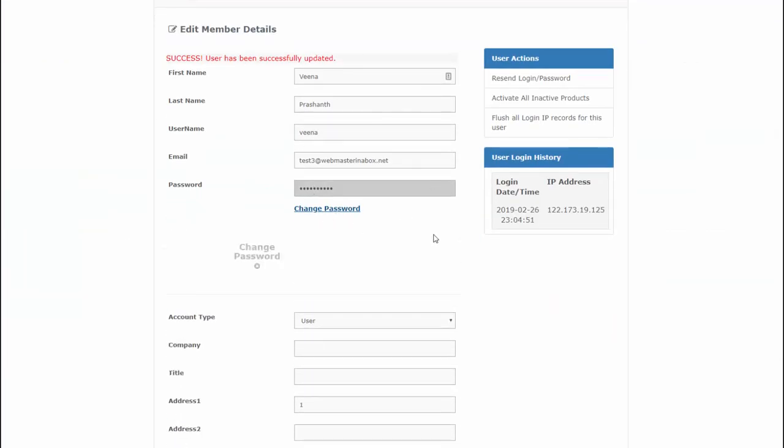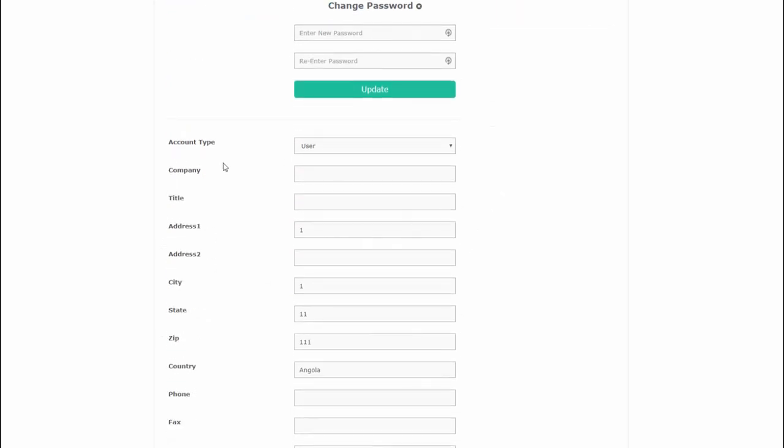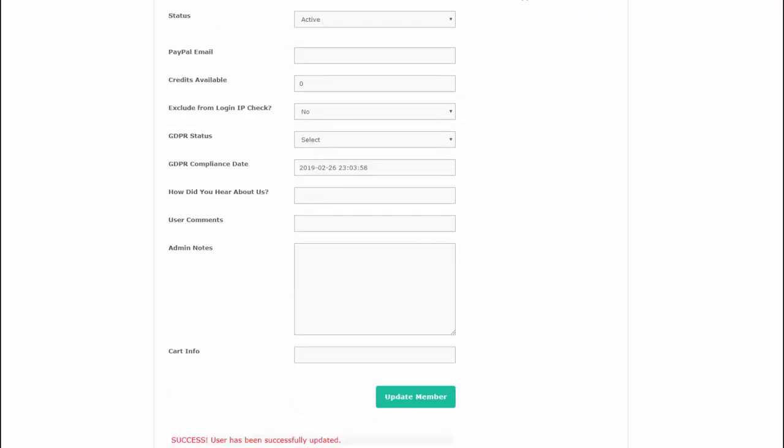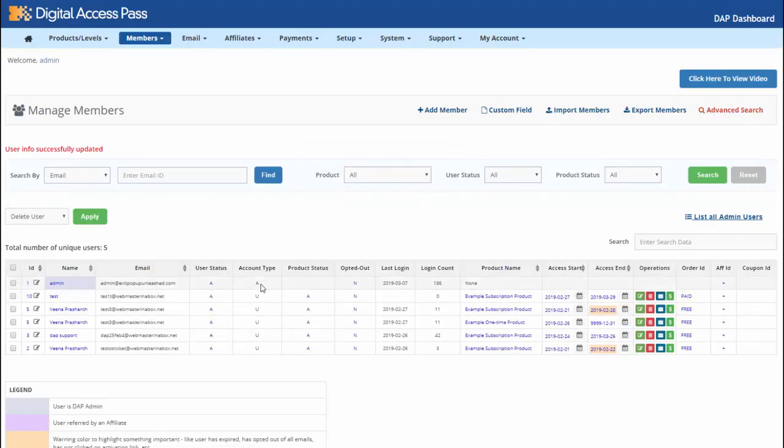You can change the password, and you can see the account type. It will tell you if the user is a user or an admin, and you will find all the other information here on this page. And also the account type will tell you if the user is an admin or a user. U is for user, A is for admin.